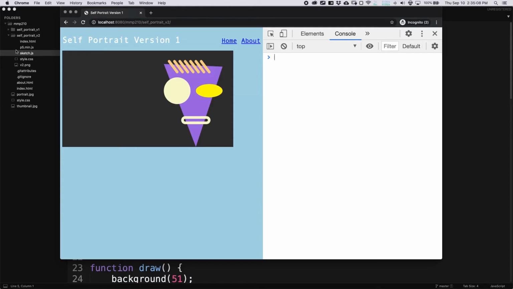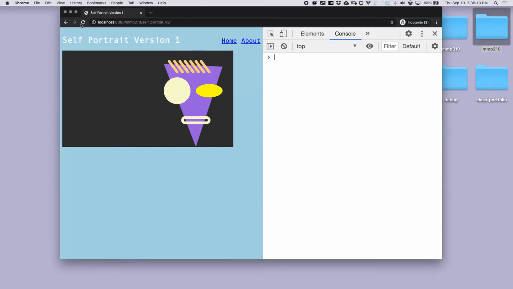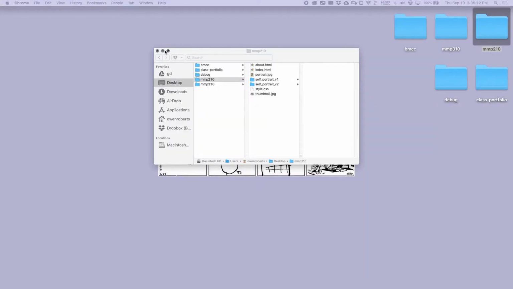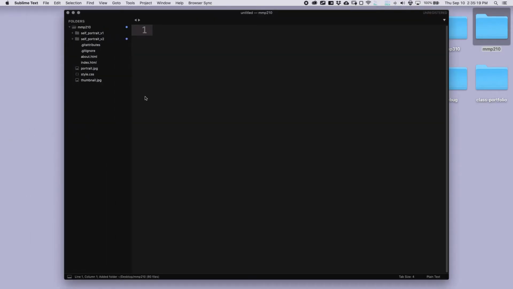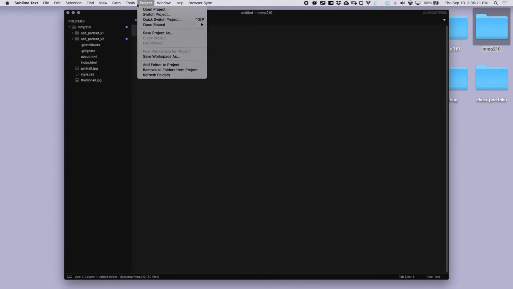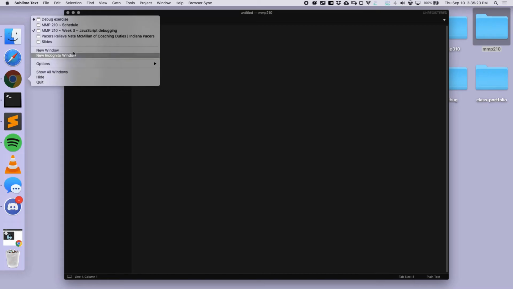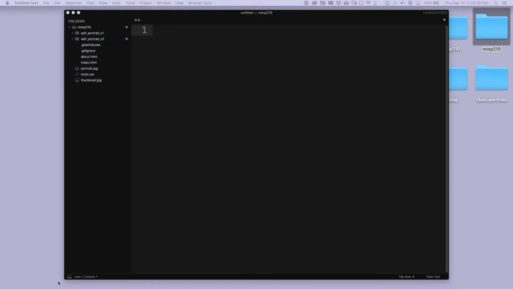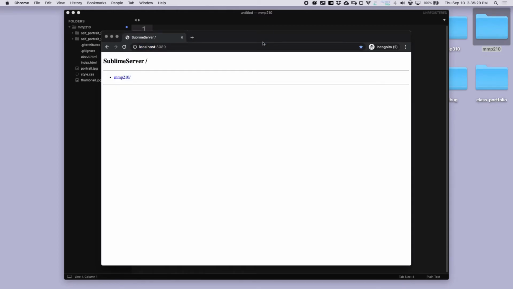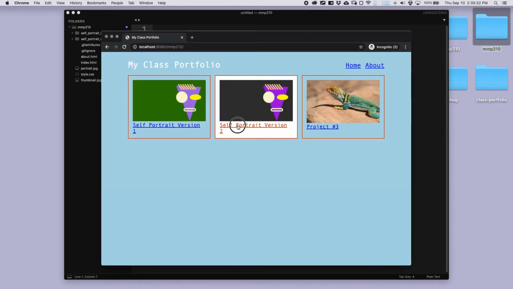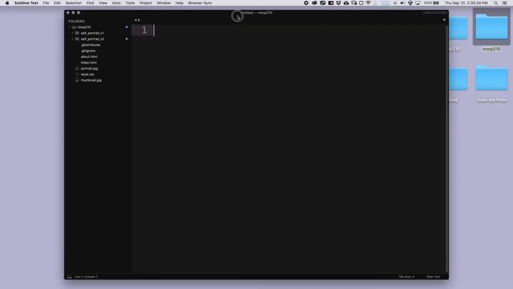So what I do is, it doesn't take very long. I just close Sublime, close Chrome, close everything out, make sure I'm in the right place, and just make sure I have MMP 210. Go to my Sublime server, make sure that's running, reopen Chrome, and go back to the local host. And just make sure that what you're editing is actually what you're looking at.